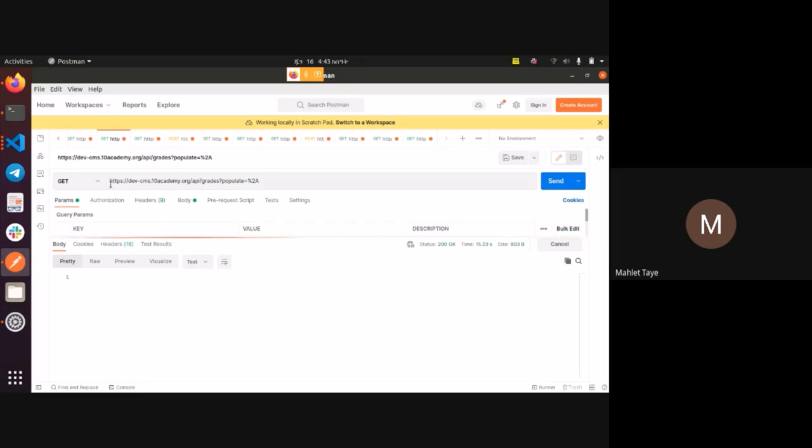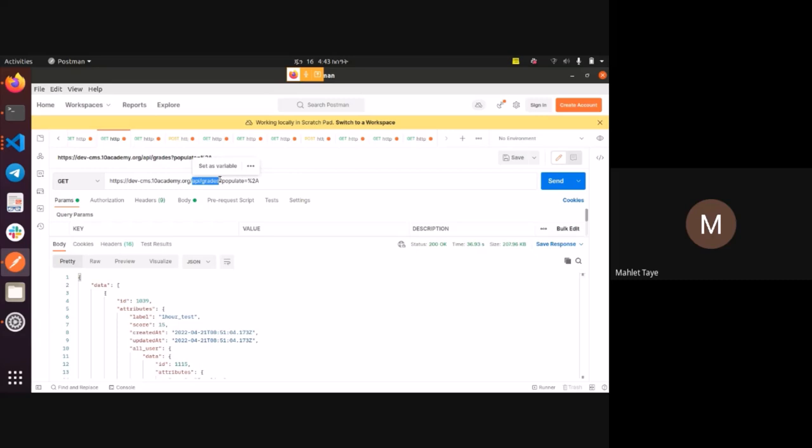So as you have seen, this is the URL for our academy.org. Then from this onwards, starting from the API through grades, this will specify my API route. I'm just trying to get specific data from API grades, and I just want to play the data with its relationship. So based on that, I can get all the relationships which I have.